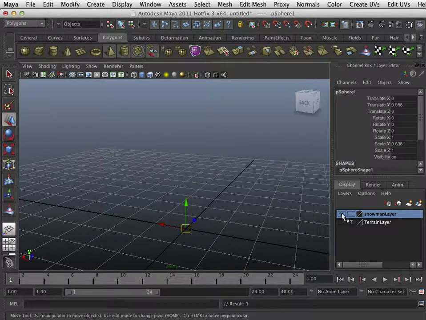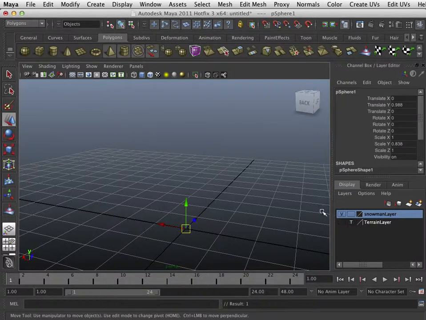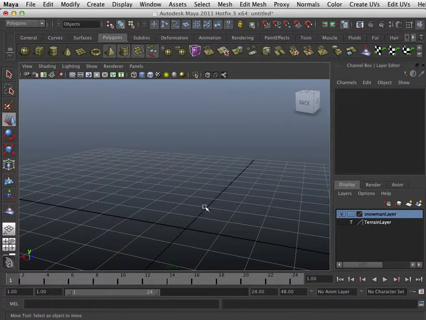So if I click the V, he can go away. I'm going to hide him momentarily, and we'll bring him back in just a second. But I want to create a branch, some arms for him.